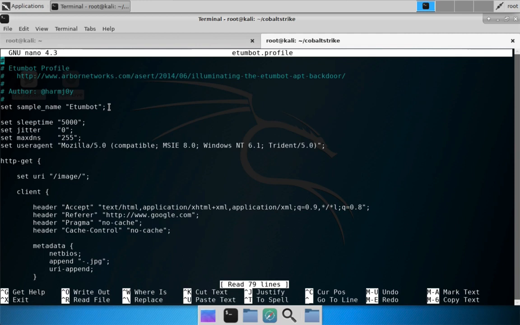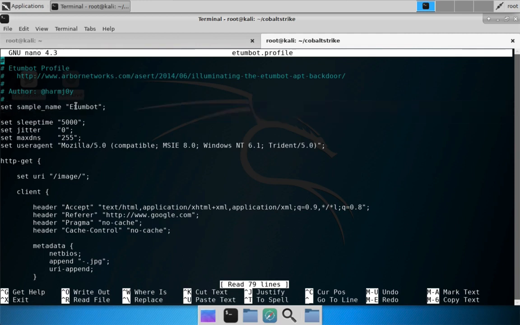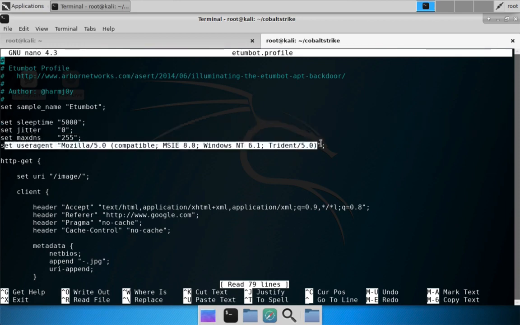Here's our etombot profile. The global option sample name defines what this profile is in our reporting engine. We're changing the sleep time of the tool and setting a user agent that will propagate to our different HTTP transactions done by the beacon stager and payload itself.